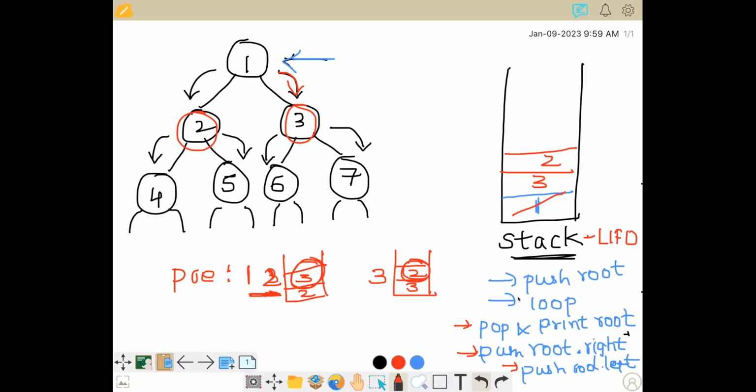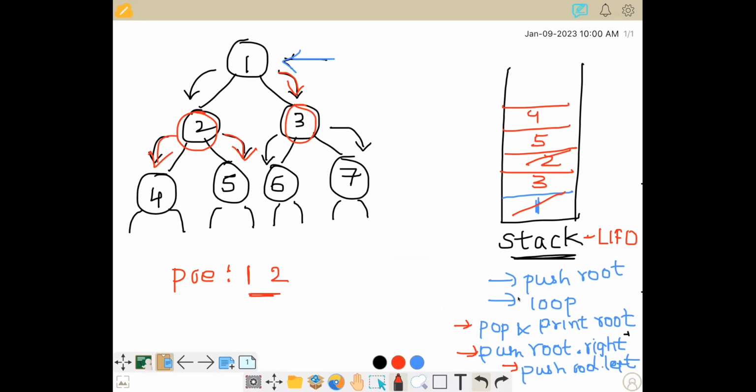Since stack is a last in first out data structure, we push 2 last so we can get it first. I hope you have understood this. So we pop 2 and print 2, and we go to its right subtree. We push 5, and then we push its left 4, and now we pop again.